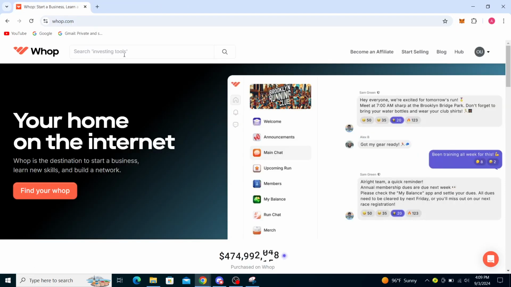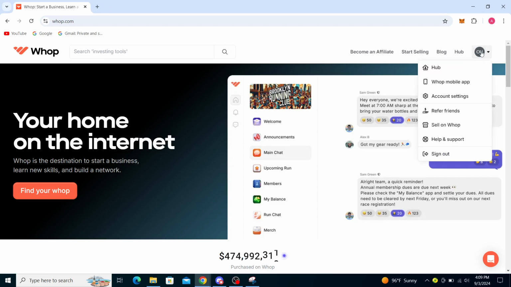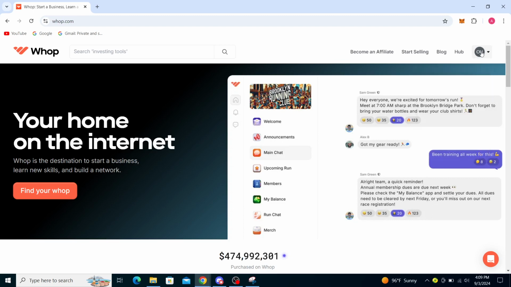You'll see Whop, you'll see a search bar, then on the right you'll see Become an Affiliate, Start Selling, Blog, Hub, and your profile avatar right here. Now, if you're not signed in automatically, you will need to do that by putting in your email address and the security code you've been given. After that, just go to the right side and click on this button that says Hub.